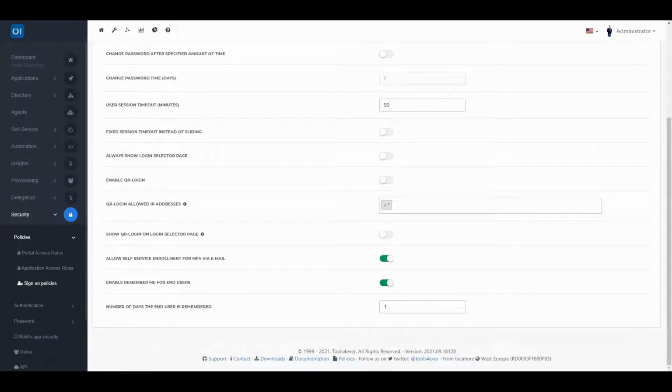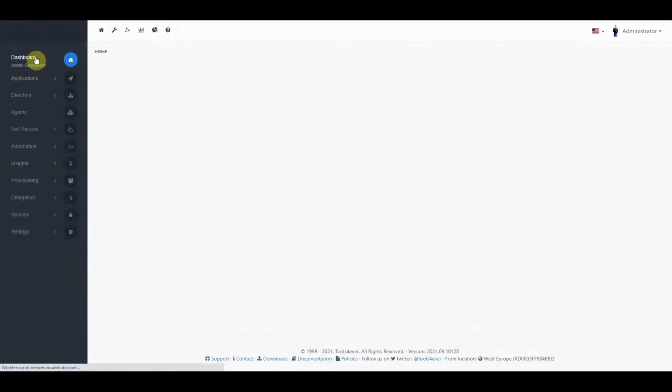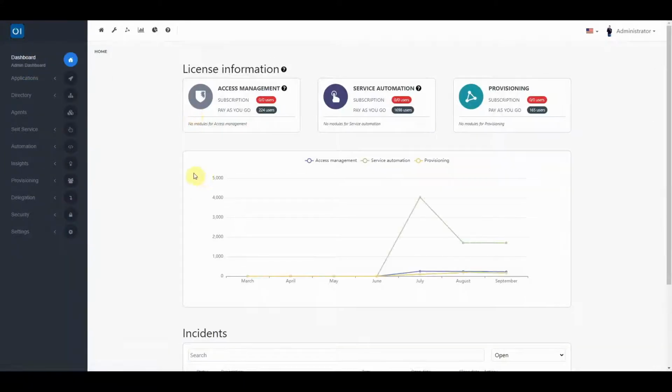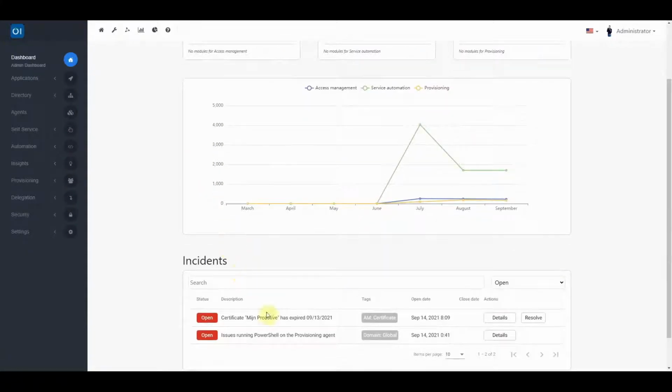Our next change is that we added certificate warnings to the incident overview. As you can see on the dashboard, an incident will be created when a certificate will expire or has expired.